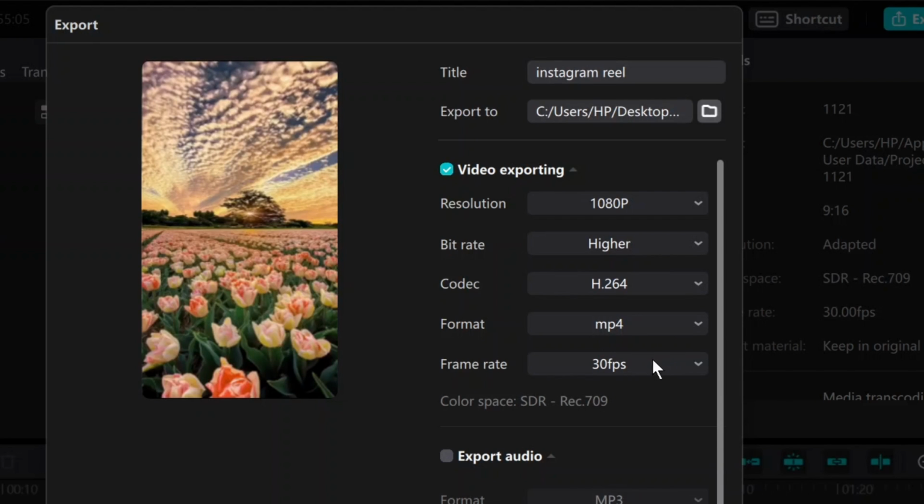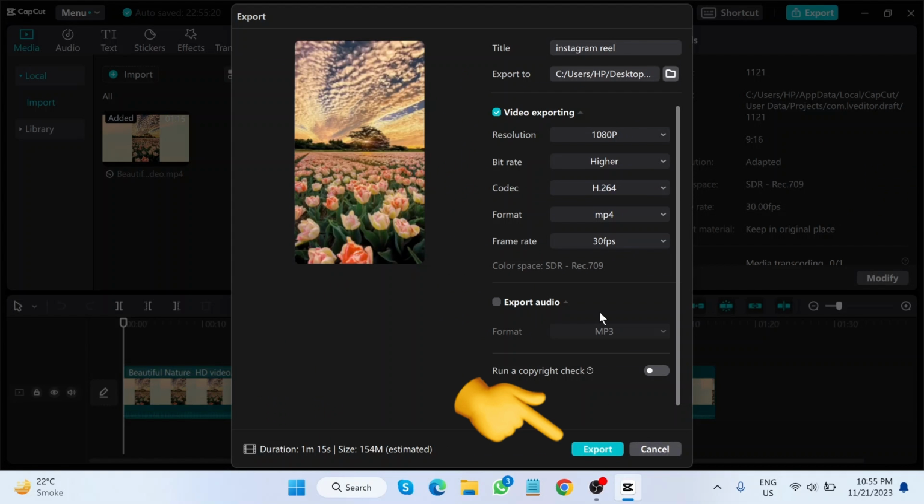Match your frame rate with your video. I shot mine at 30 fps, so that's what I'll choose. Ready for the magic? Hit Export.